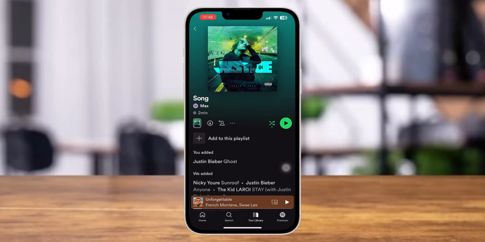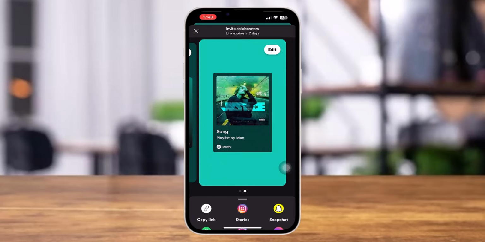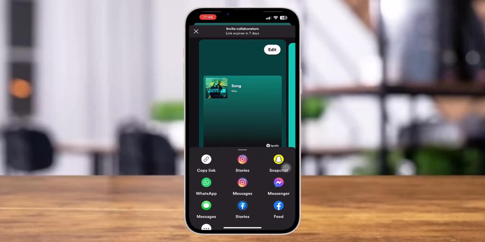Now over here, you'll see a plus button. Simply tap on that plus button. And over here, you have to invite collaborators. If you scroll down below, you can see various applications. You can share this playlist too.